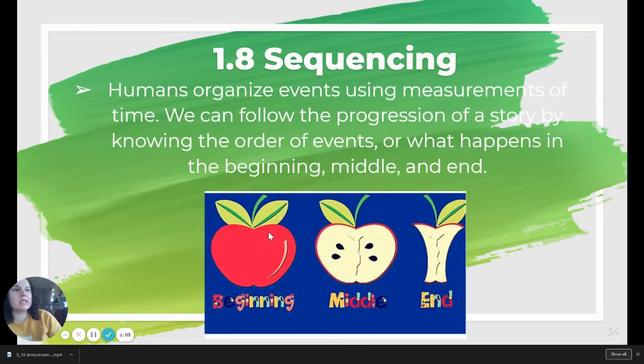So why are we talking about sequencing? It's important to talk about sequencing because humans organize events using measurements of time. So we organize things based on time. If you remember a song, sometimes it brings you back to a particular moment in time. We like to keep track of people's ages and anniversaries. Humans like to organize history in time. We also call that chronological order. So organizing things as they happen.